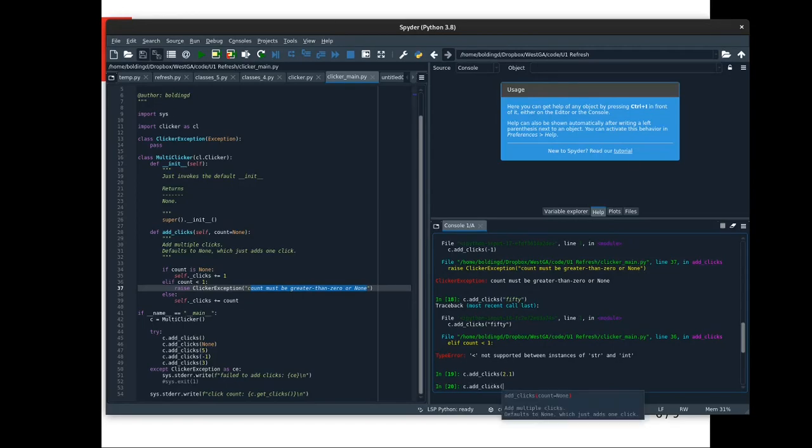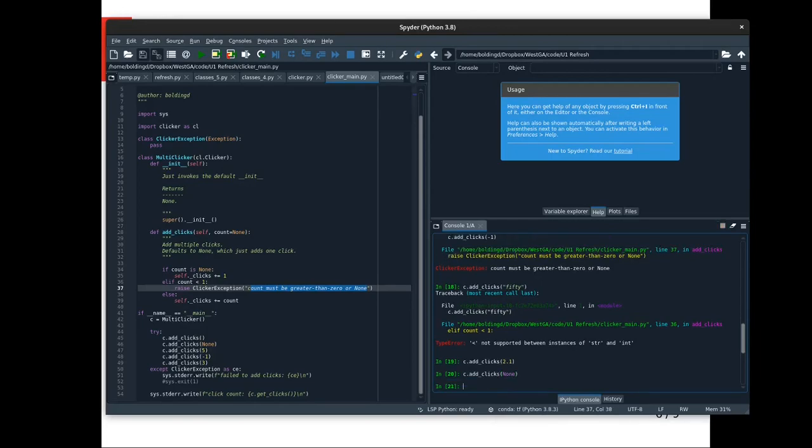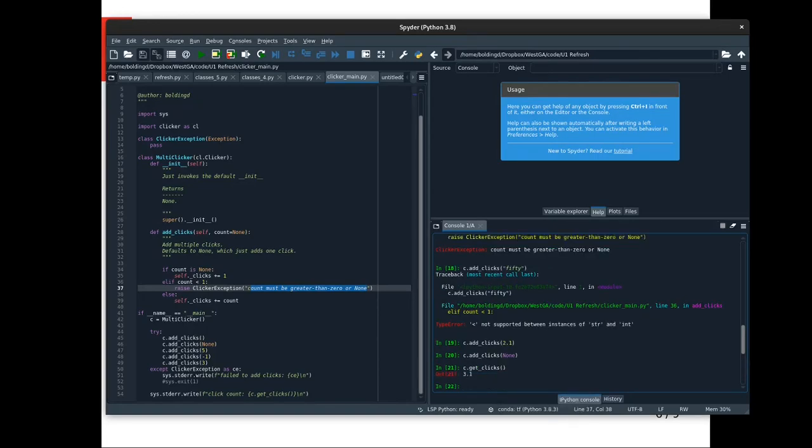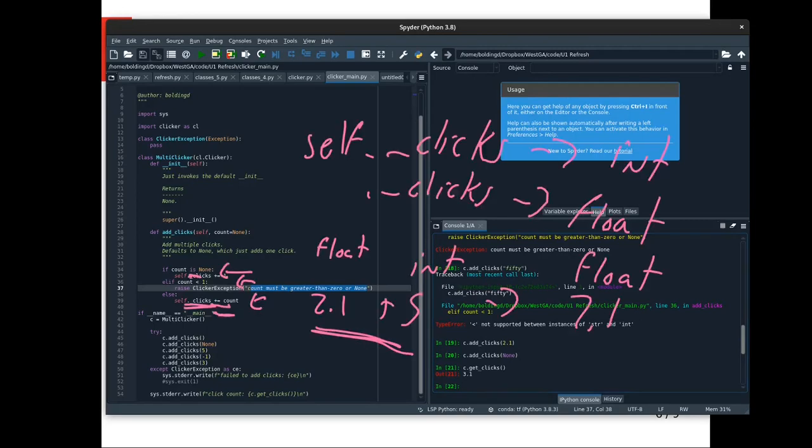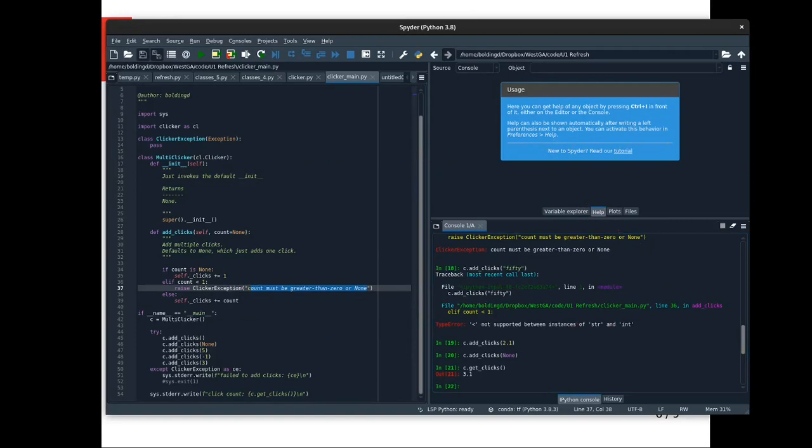So if I do add clicks None, what am I going to get? First off, it worked. And if I get clicks, 3.1, right? So I added a click. So I had that float object that has replaced my old dot clicks. Okay, that's maybe poor wording. So I have my dot underscore clicks, which is pointing at a float object that is 2.1.